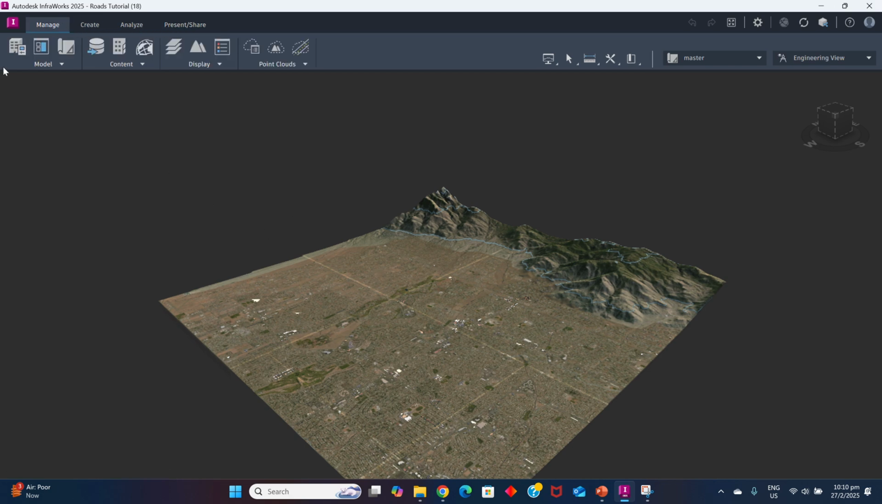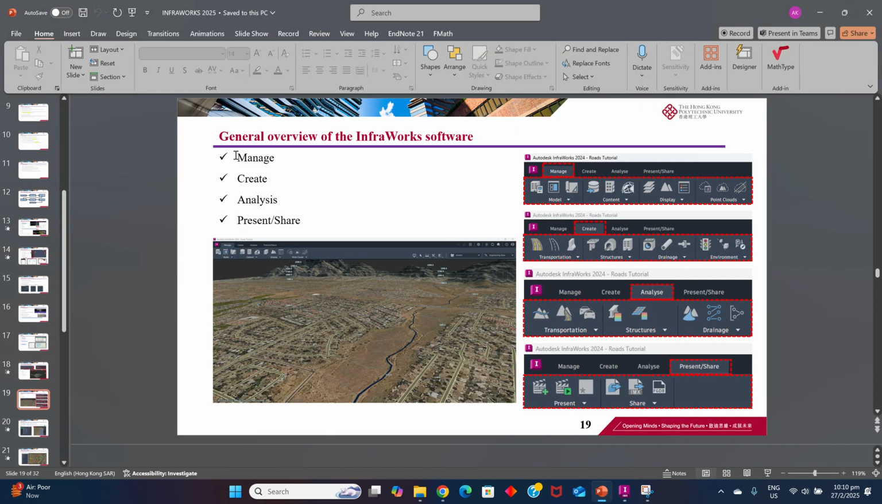So you can see this is simple, and for example you can see the viewpoints, and this is the distance. You can just measure some things. And I also told you about the account manager, help and settings and other things as well. So you can see here, this is the general overview of the infrastructure. We already discussed what manage, create, analysis, and present and share are. So once we open this software, you can see I already discussed manage, create, and other things.